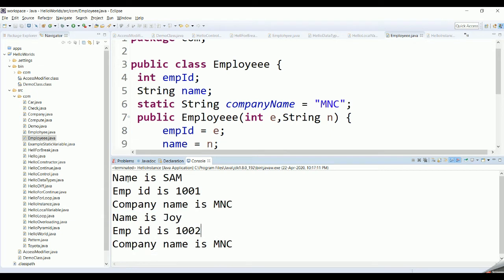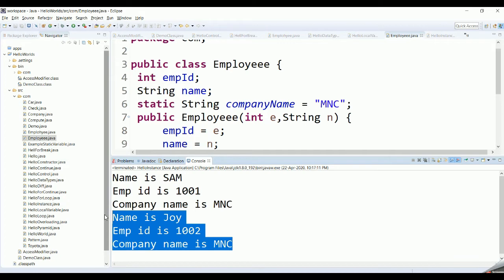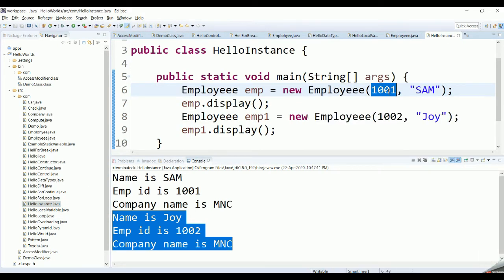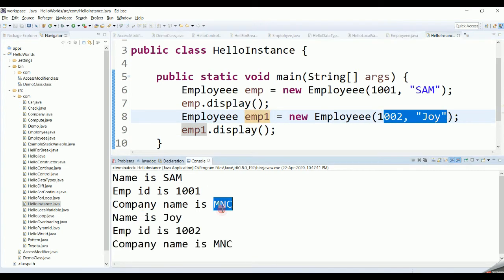So for instance variables, let's try to understand the basic difference. Instance variables store the state of the object. When creating the object, whatever values I pass to these variables will be retained in that particular object. So when I call the display method with this object, these values get printed for those variables. When I call the display method using the other object, its values get printed. But in both these scenarios, the company name remains the same because it is a static variable.